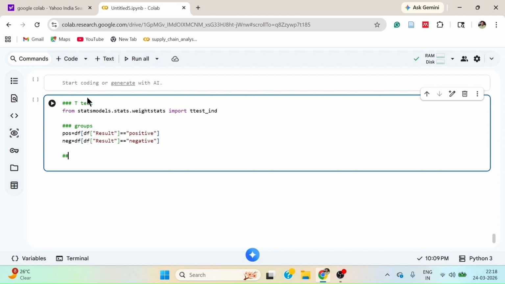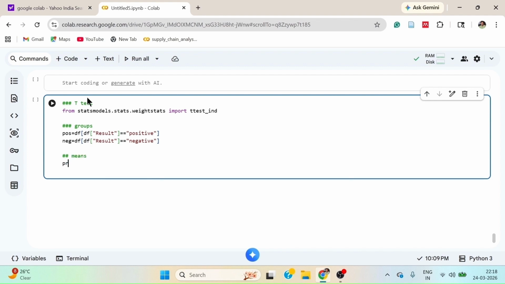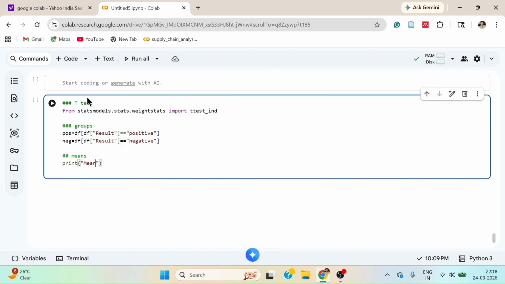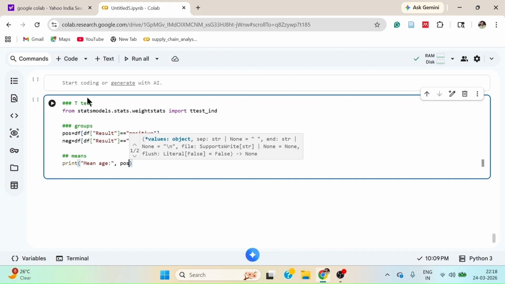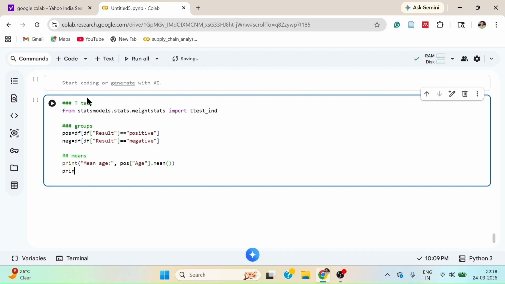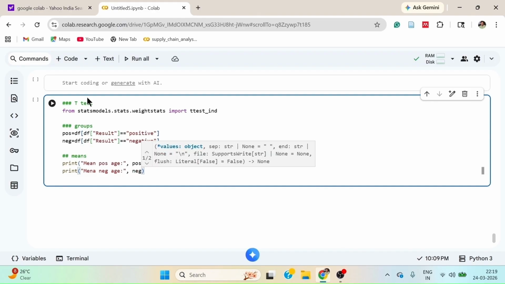Now what we need is the mean. For mean we can do the mean of age. The mean of age is highly required here. The mean age of positive would be the positive group's age using the mean function, and we also need the mean age of negative. Let me put positive here, otherwise it would be hard to differ from one another. Now it will show the negative mean of age.